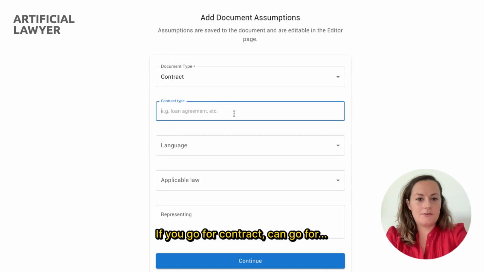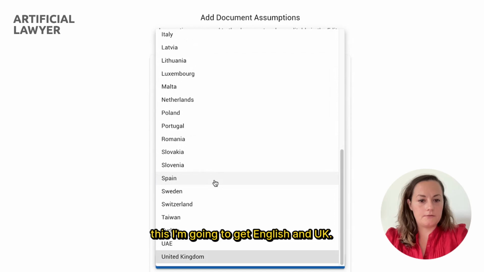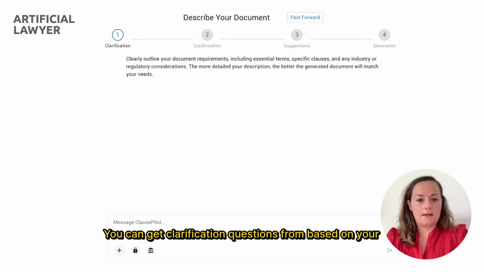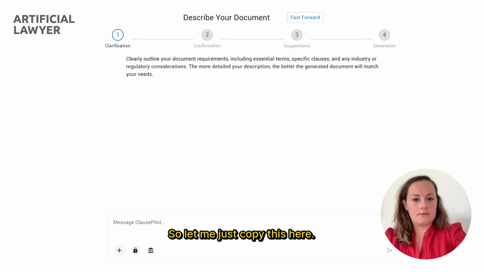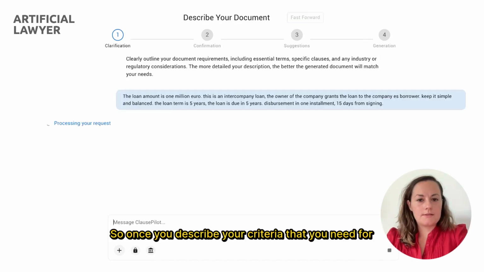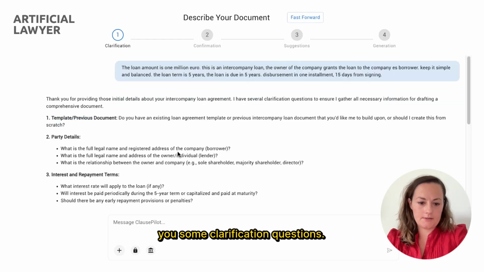If you go for contract, you can go for this. I'm going to get English and the UK borrower. So this is the workflow, how it looks. You can get clarification questions based on your prompt. So let me just copy this here. It's a basic intro. So once you describe your criteria that you need for this document, the AI is going to process it and ask you some clarification questions.